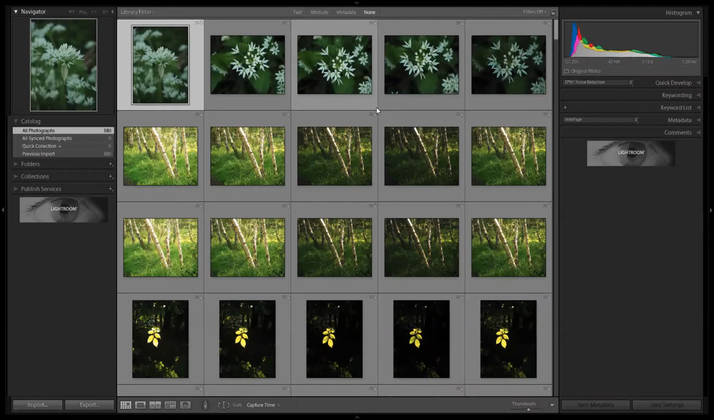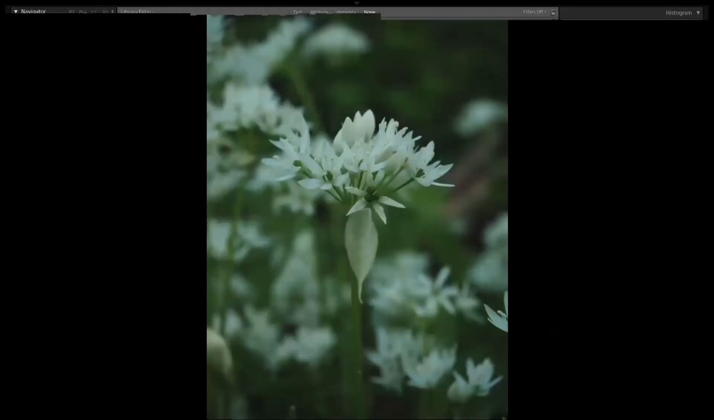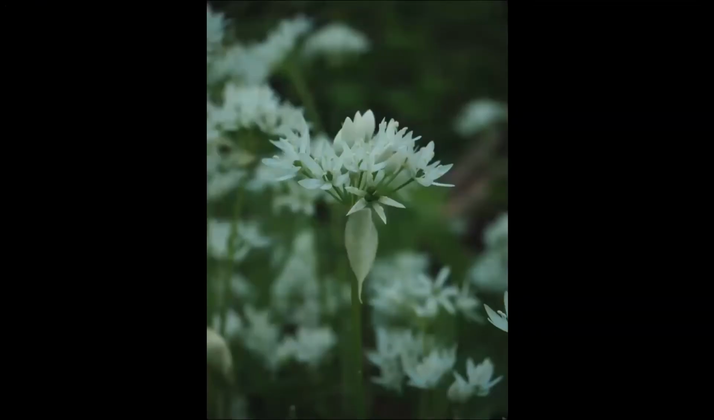So first thing I would do is press F to go into full screen mode. Now I can look at the pictures and assess them and think whether they're any good. Or in my case, find one that might be average. So I look at this picture, I decide whether I like it or not.